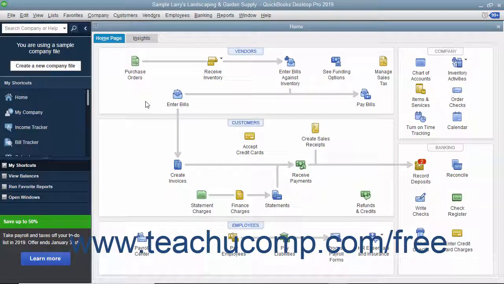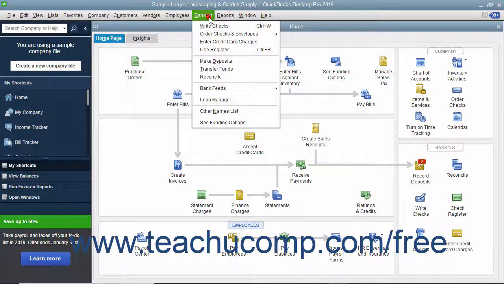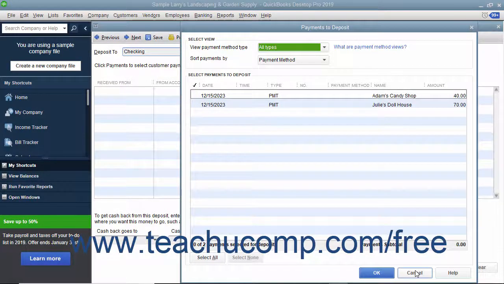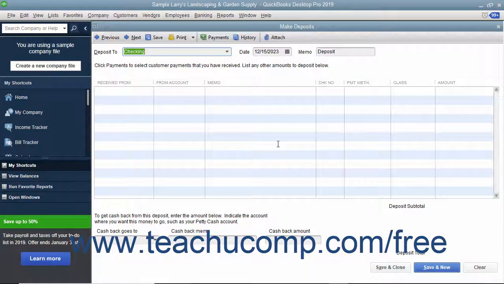To create a capital investment, select Banking, Make Deposits from the menu bar. Click Cancel on the Payments to Deposit window and any other screens that may appear if you want to record the investment separately until you reach the Make Deposits window.